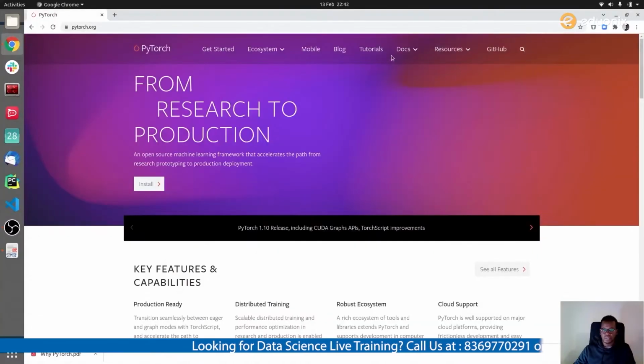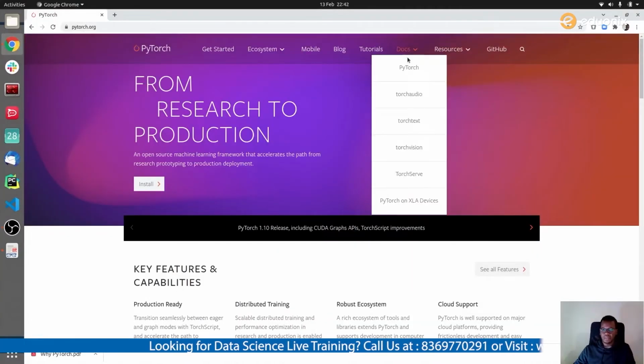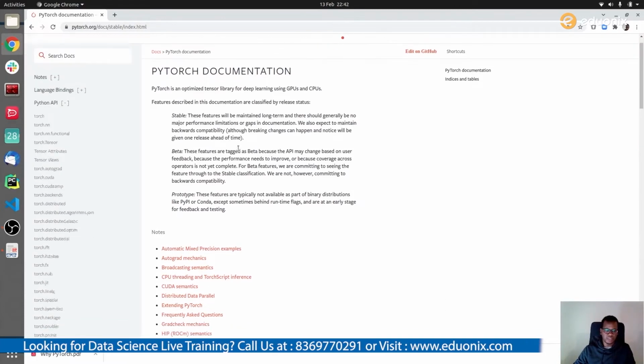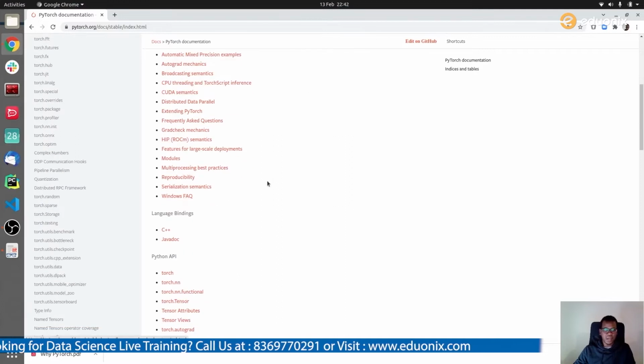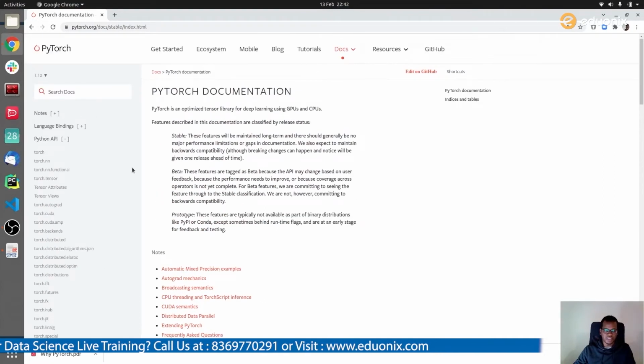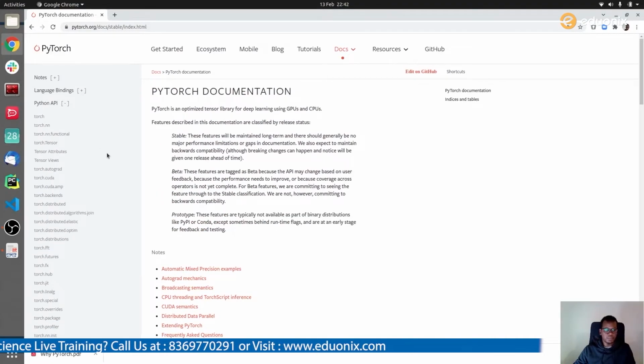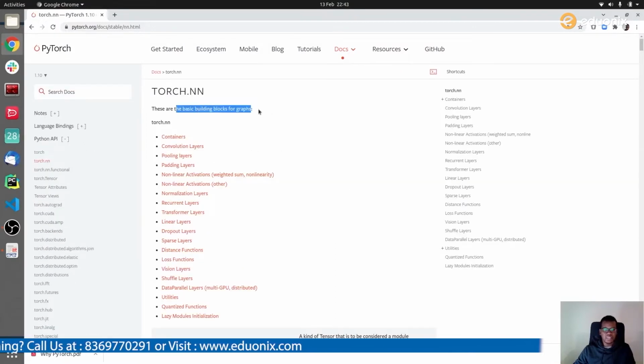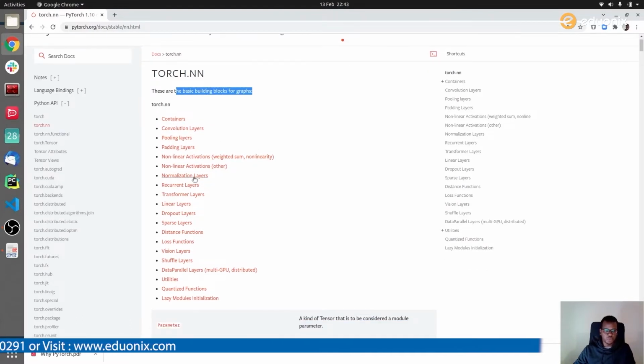Go to the PyTorch website, and under the documentation here, if you go to PyTorch, you will see this API here that is very detailed and well documented. Now, one of the things I like about this is how easy it is to modify any of these things that are available here. So for example, let's just start with torch.nn, and you can see the building blocks for graphs here, which is the main module that we're going to be using. So you can see containers, convolutional layers, and whatnot. You're going to be hearing a lot about this.